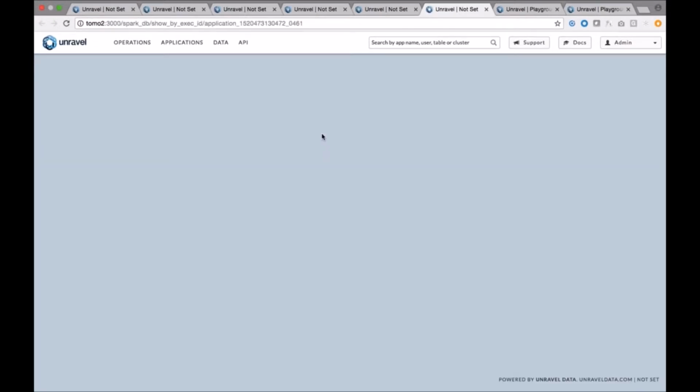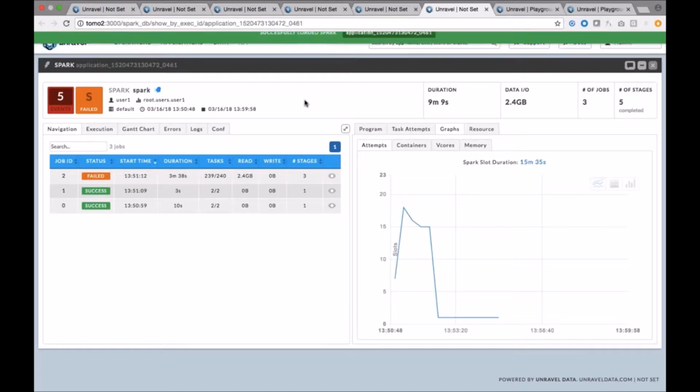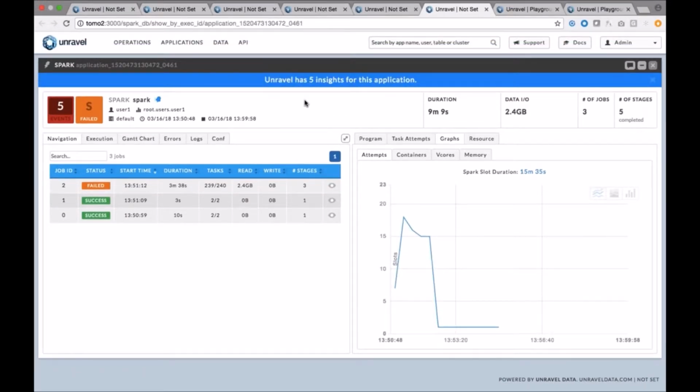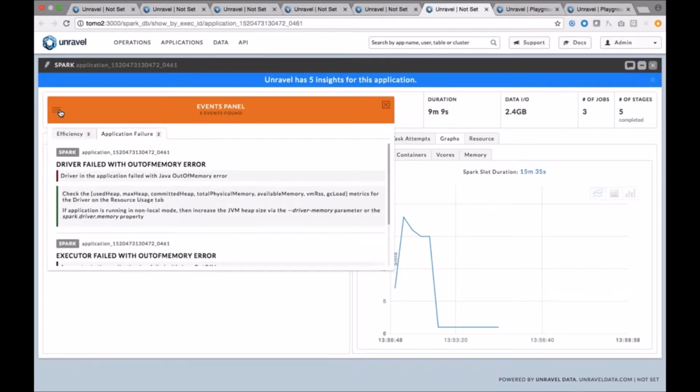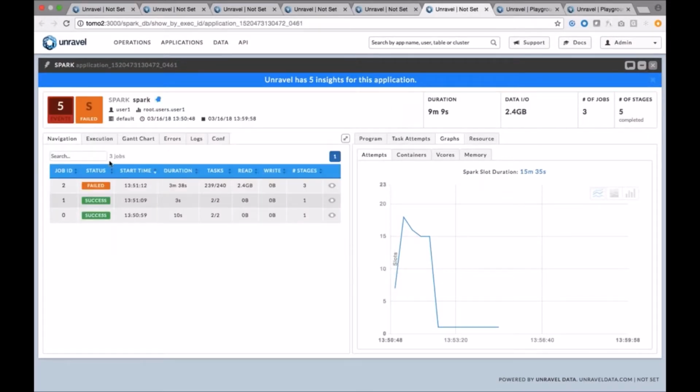Now, if I open the application right here, this is an application which has a lot of Spark SQL in it, right? Unravel can quickly pinpoint, just like it gives suggestions about performance, the root cause of the failure. So it's saying that the driver and executors failed with out of memory. So let's try to understand what really happened. So here is the job in the application that failed.